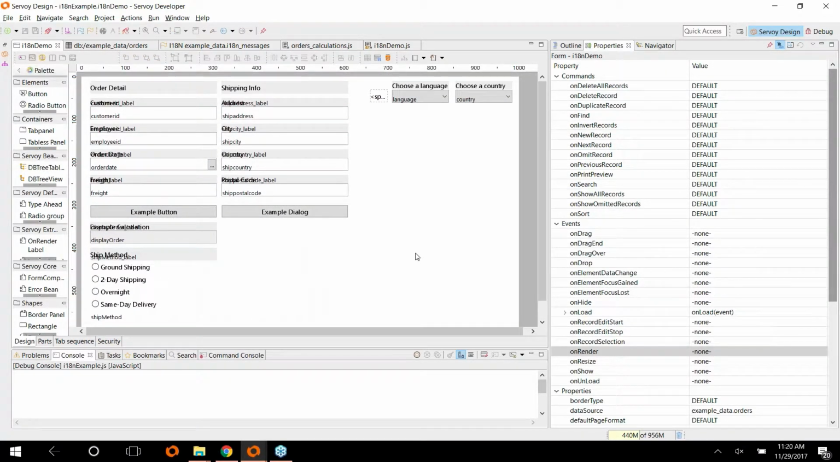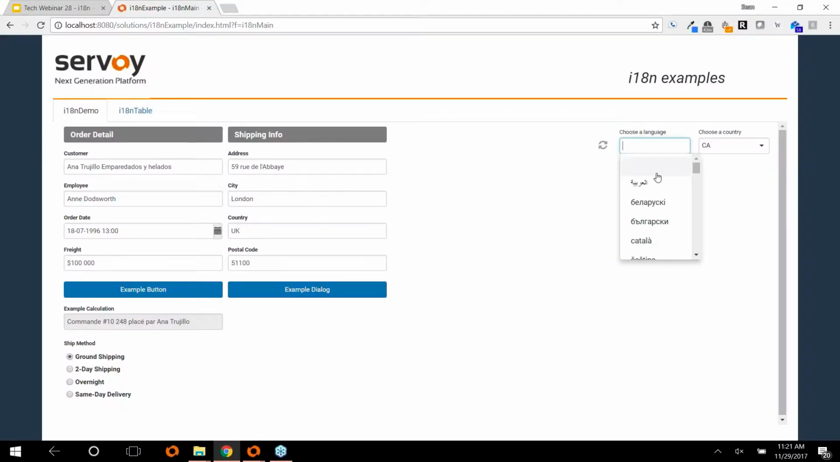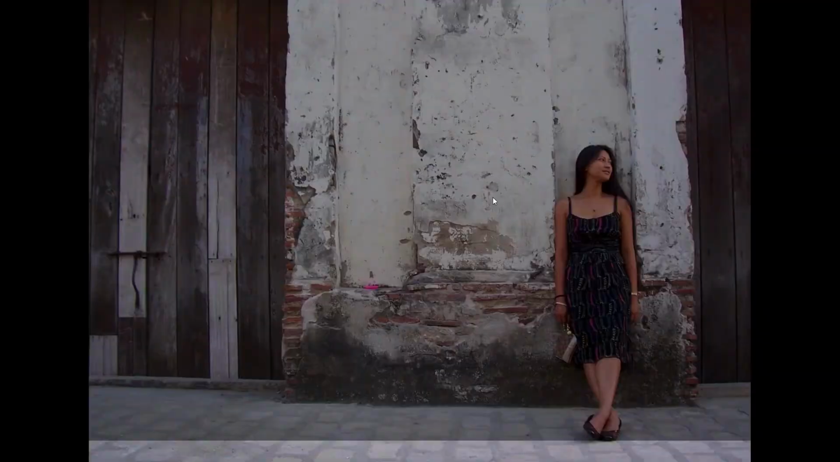So one other thing you might have noticed is that I was actually switching the language dynamically on the screen. I was toggling between French and English here, and you could see the screen just pop when I did that. So let's take a look at what went into that.